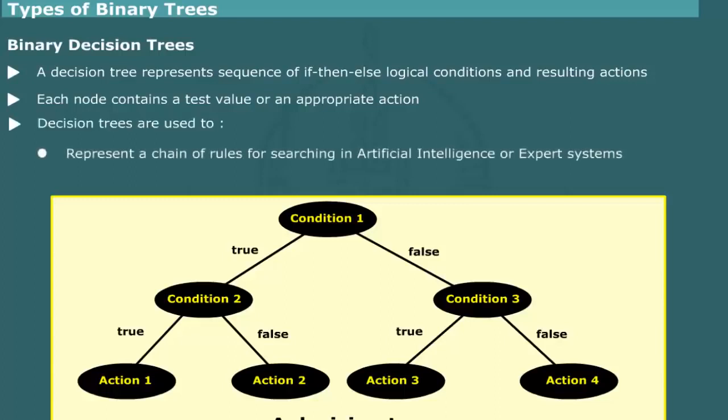Decision trees are often used to represent a chain of rules for searching a knowledge base used in artificial intelligence or expert systems. They can also be used for parsing of logical expressions in high-level programming languages.